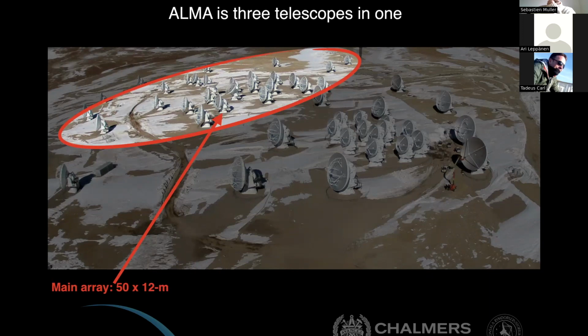It is the one that provides the highest angular resolution and the highest sensitivity, but as Sebastian already mentioned, due to the nature of the interferometric technique, it needs support from other antennas in order to get better coverage of the UV plane in the Fourier space.